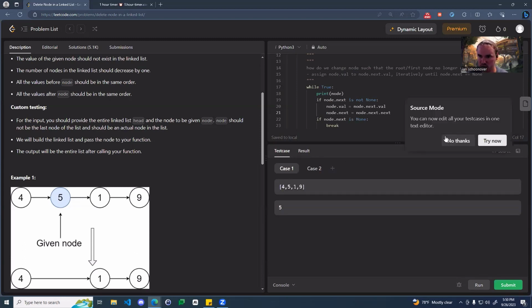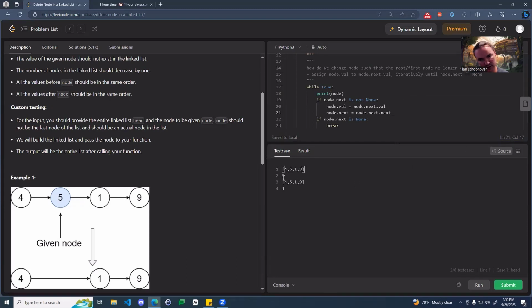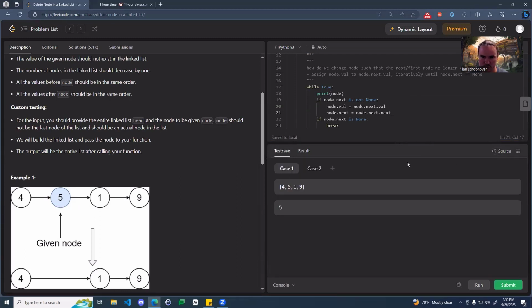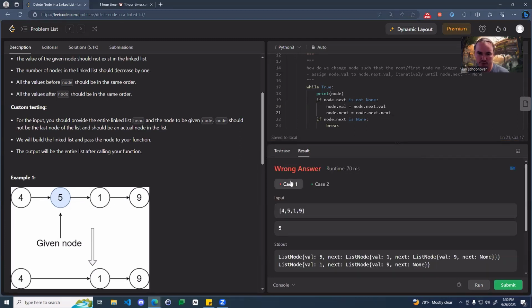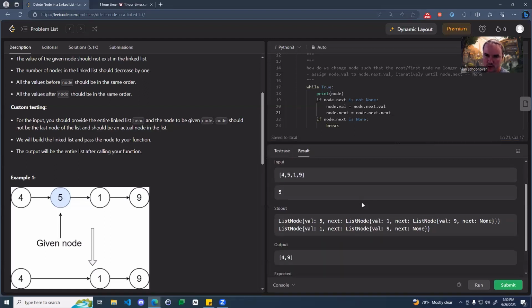Test case, source mode. Sure. 45195. Yeah, interesting. Okay. All right. So input 4519. This is the entire list, what they're calling head. This is the node, the 5. List node val of 5.